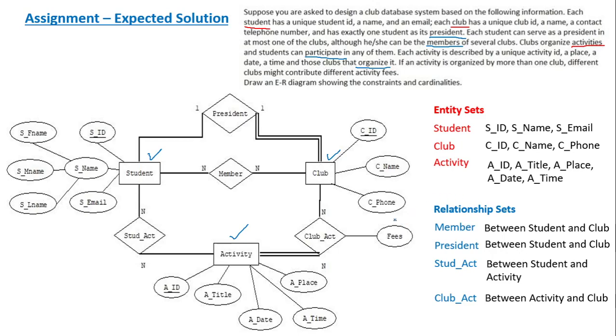Right, now I have stated fees is the descriptive attribute for club activity. Okay, fees is the descriptive attribute for club activity. So meaning is, in this particular relationship what we are going to store by default, ID of activity, ID of club, right? So, and whatever are the fees charged for that activity by that club, that also we are going to store as the third attribute.